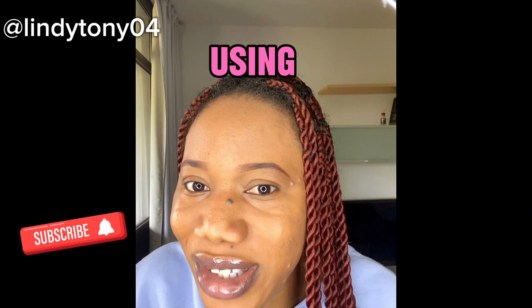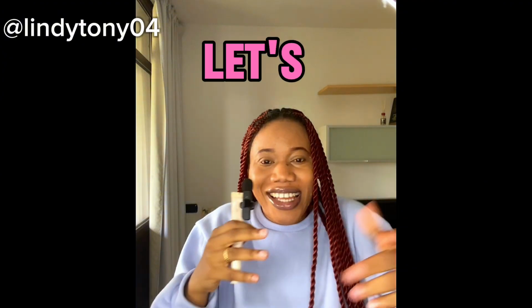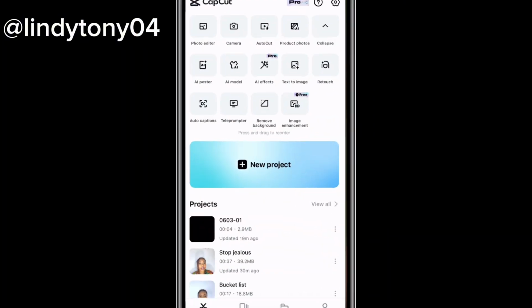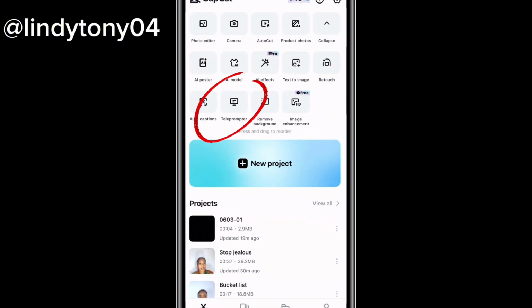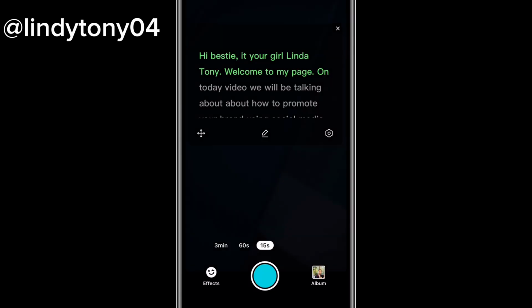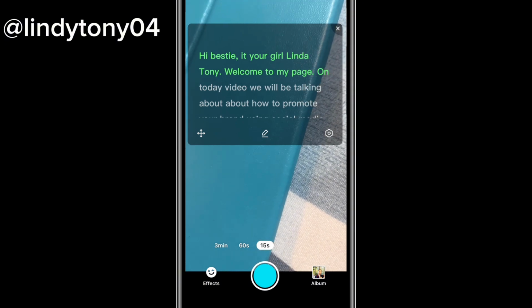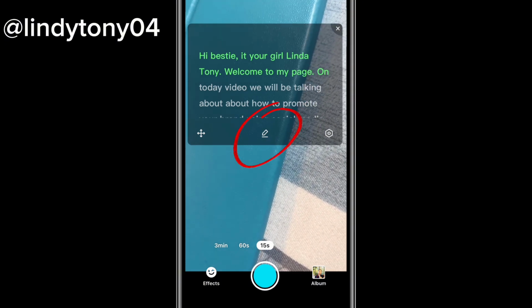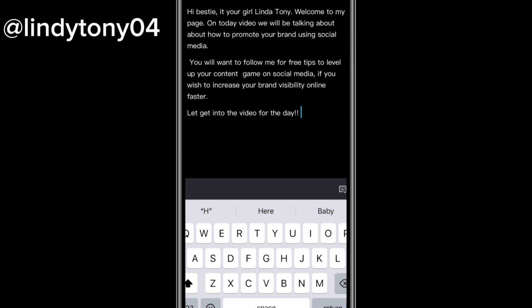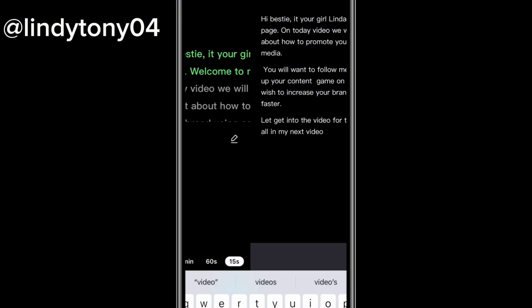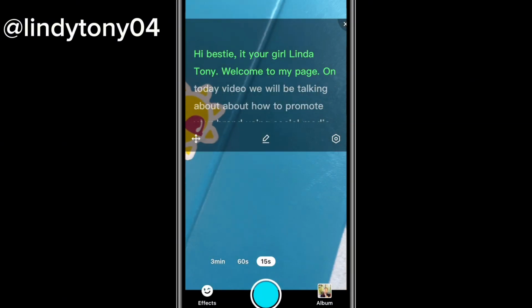Meanwhile, that's what I'm using to make this video right now. So let's get right into the video of the day. You want to go to your CapCut app. Once you are there, you click on Teleprompter. Once the Teleprompter is open, it will take you to this particular page. So here, we click on this arrow here. Once you click on that arrow, it will then take you to this page where you are going to write the text you are going to be using on your video, like what you want to say. You are going to type it in here. So I've already done that outside this video.